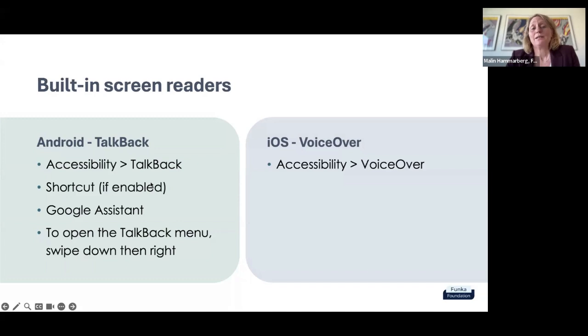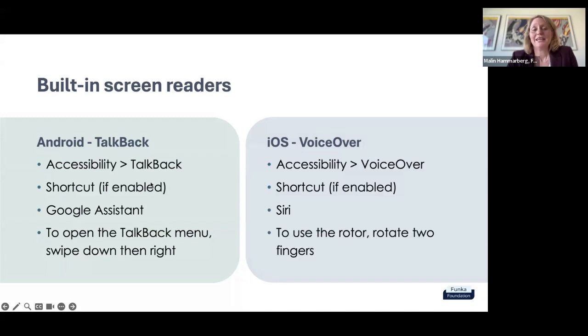On iOS, you open it through the settings, accessibility, and then VoiceOver. And it's also possible to set a shortcut here. It's highly recommended. Then you can also start it with Siri, of course.